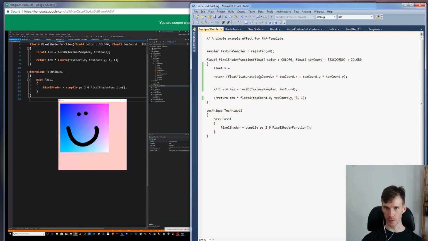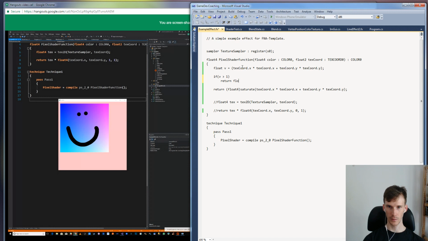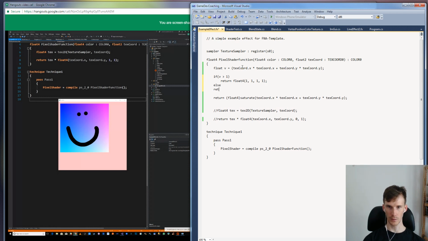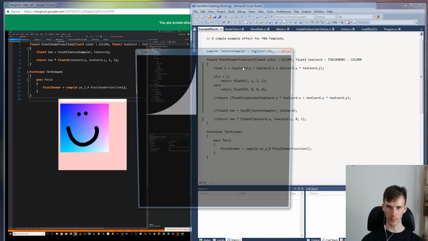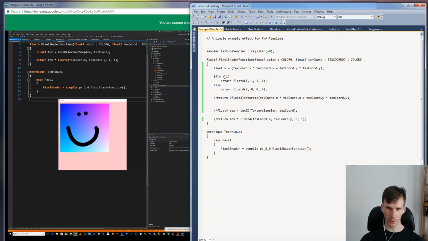float v equals this, and then I can go if v is greater than 1, return float4 1 1 1 1, else return float4 0 0 0 0. We'll just store that for later. I think this is right. There we go. And then that's a circle.